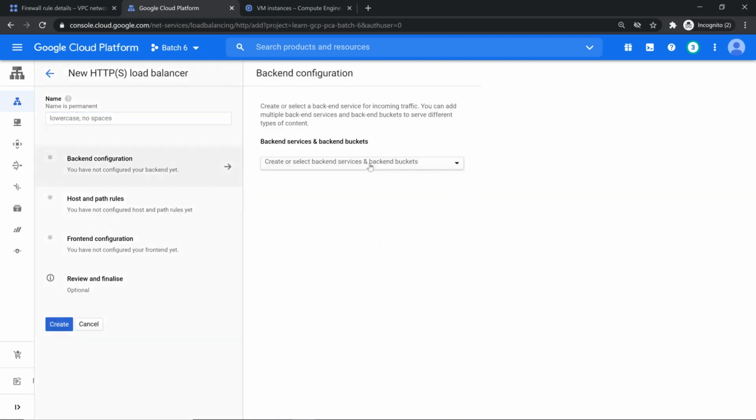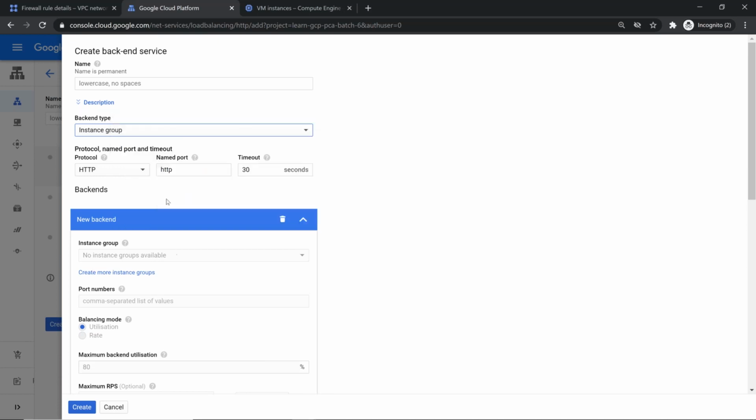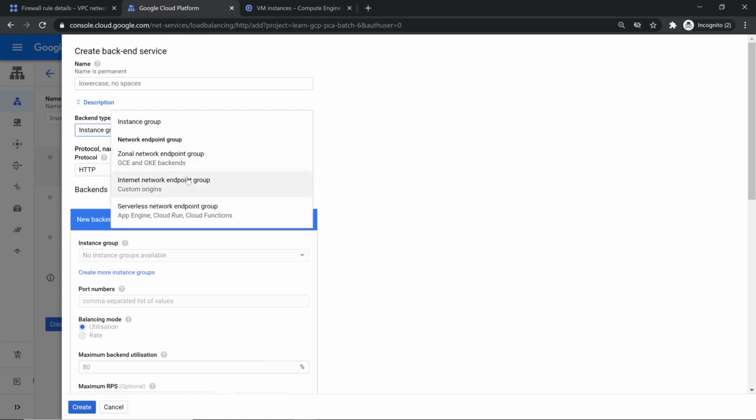The backend configuration is going to be my backend service. Now, when I create my backend service, there are instance group, network endpoint group, and serverless. These are new features which have come. Serverless for App Engine, Cloud Functions, Cloud Run you can also attach to a load balancer these days. For instance group, you don't have anything. So there is no option to attach an individual virtual machine. It is not possible. It is very clear.